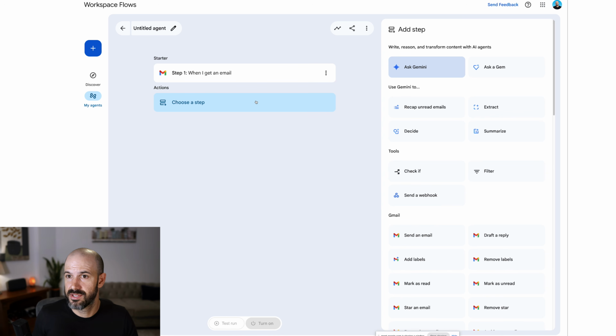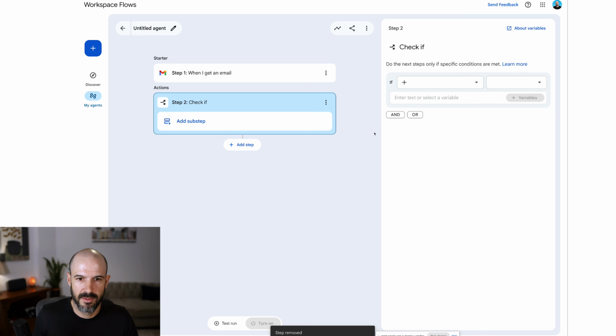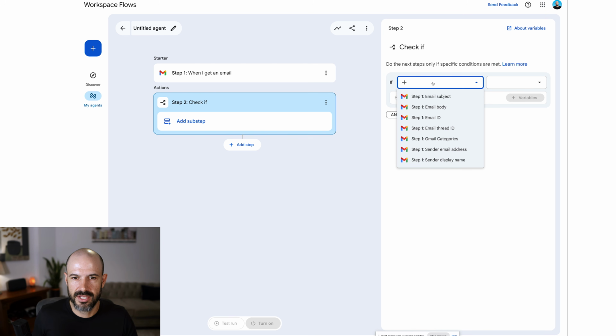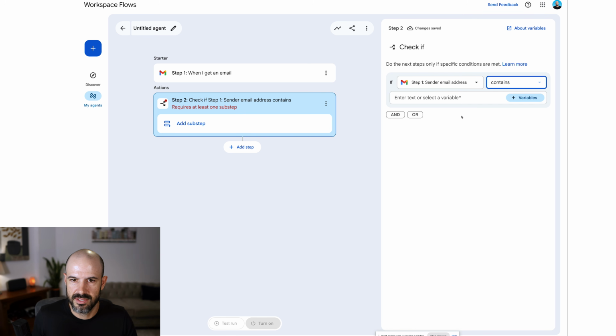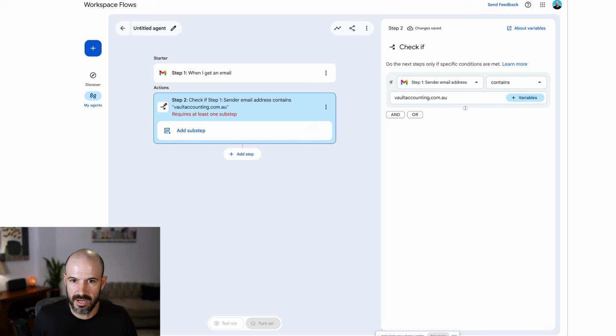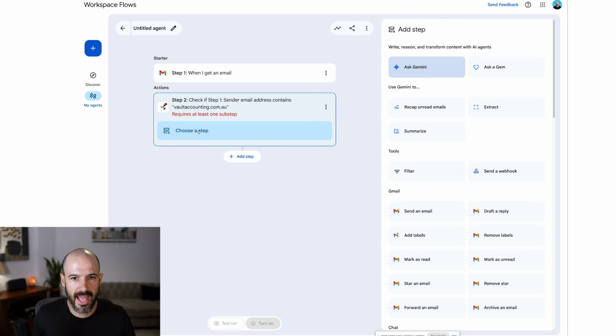And there is a step here that we can add, which is check if. Okay, so let's go check if. Here we go. That's given me some better options. All right, check if the sender email address contains Vault Accounting. All right, there we go. We've created our filter. So I get an email. That's the first trigger. This is one action, but effectively this is a filter on the first trigger. And then I'm going to add our next step. So it's going to get an email.